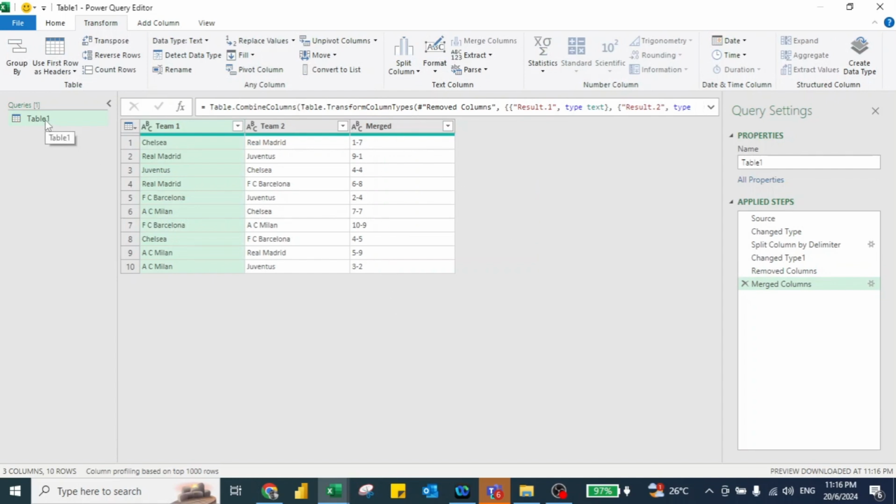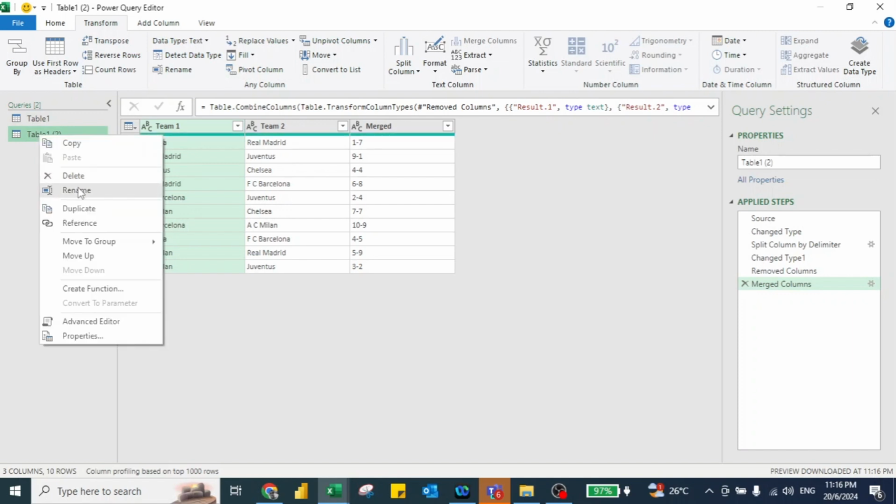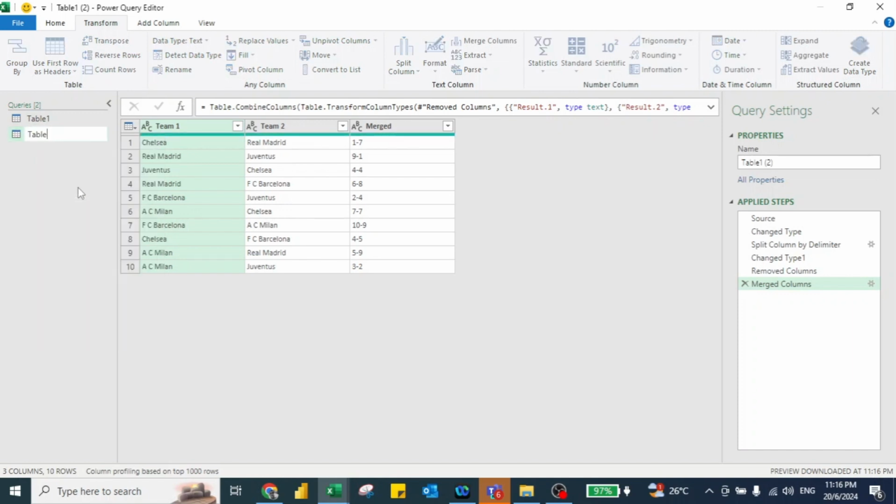What I'm going to do is right click and go to Duplicate. So we have table 1, and then maybe I'll just rename this to table 2. Okay, so this is table 1 and table 2.